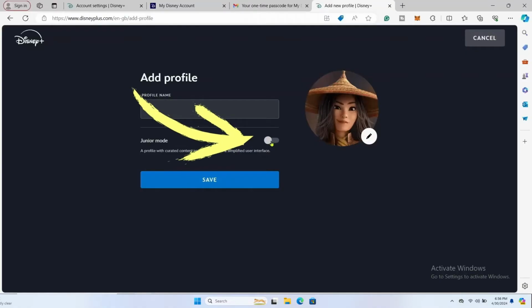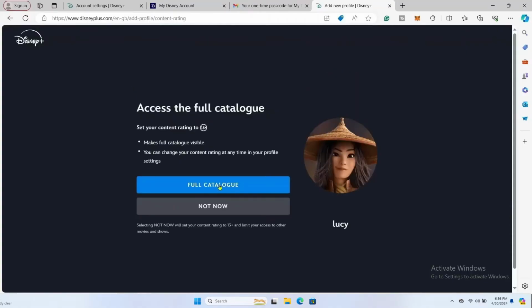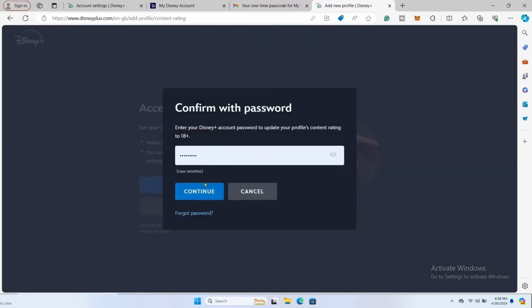Now click on the Save button and then click on Full Catalog if you wish to provide access to the full catalog for this profile. You will then be asked to enter your password. Go ahead and type in your account password and click on the Continue button.